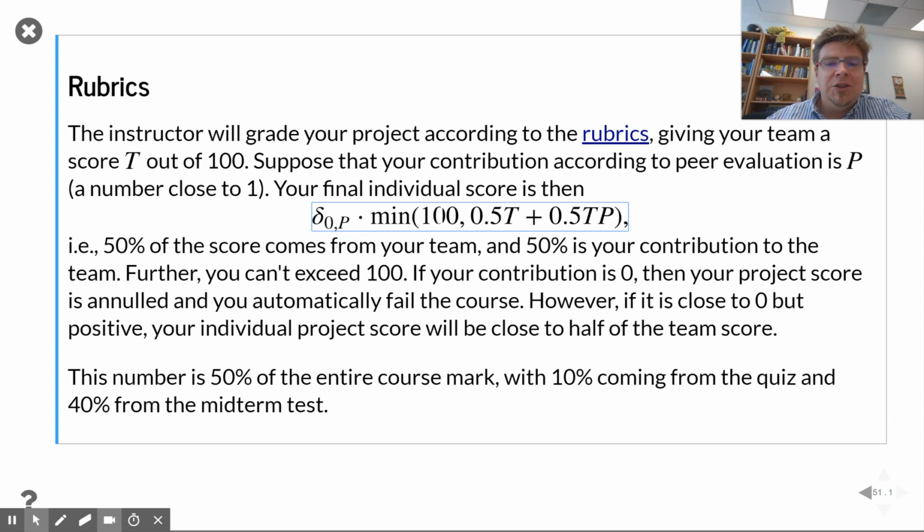So the next thing that I should explain is this minimum. So this is because it may happen that, say, your rubric score is, I don't know, 80, and suppose that your peer evaluation score is 1.7 or 2, is very high, right? Then if you multiply the two, you get more than 100, but you cannot get more than 100. So then it's going to be trimmed down to exactly 100.